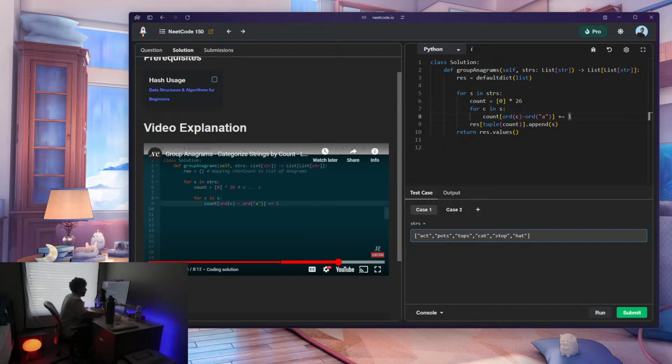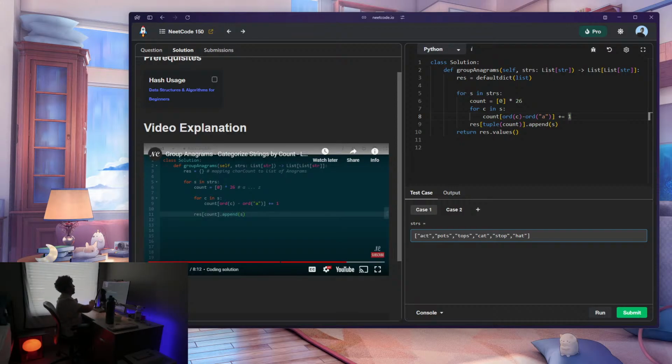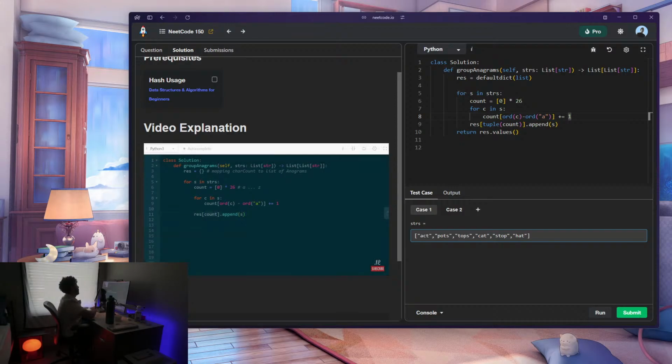We're just counting how many of each character we have, and now in our result, for this particular count, we're going to append this string s. So we want to group all anagrams with this particular count together.